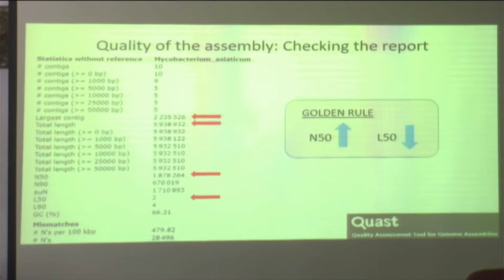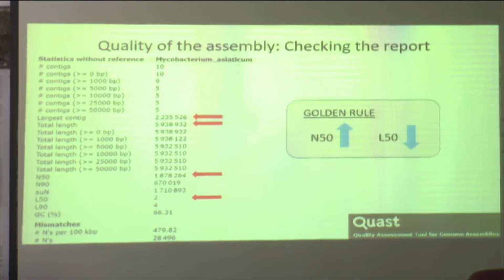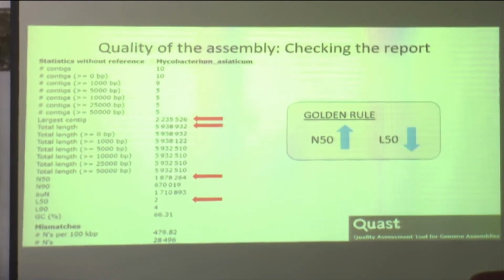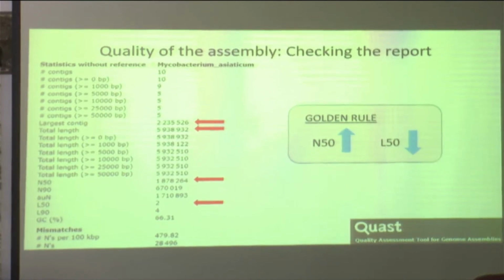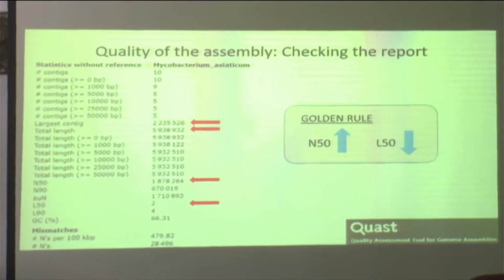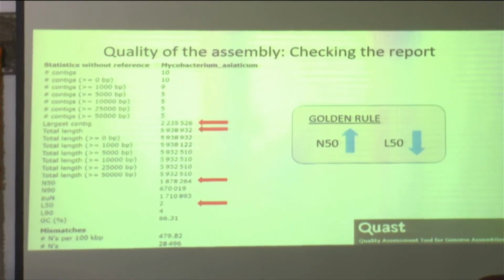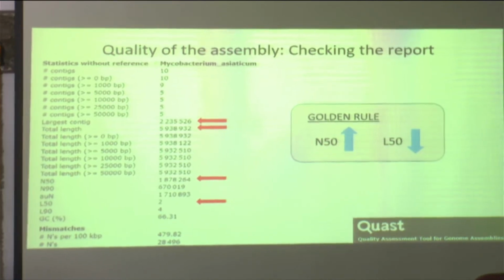Any other questions? Is there any specific minimum L50 value? Well, the least that you can have is 1. So that would mean 1 contig covers all your genome and you have no gaps. So that is the minimum you can have. It's weird to see it, but in theory, yeah.